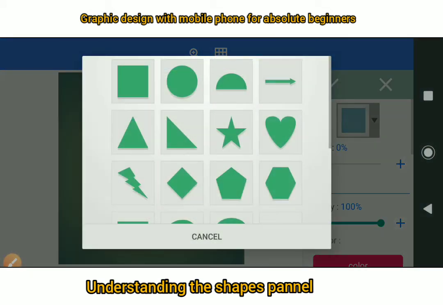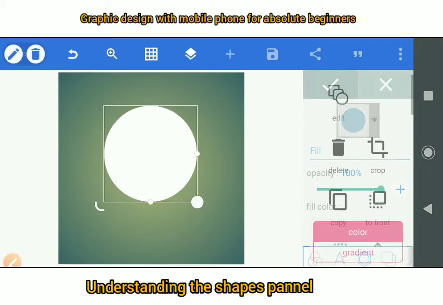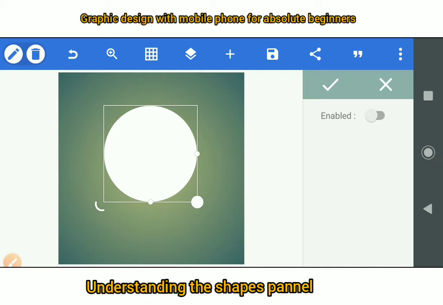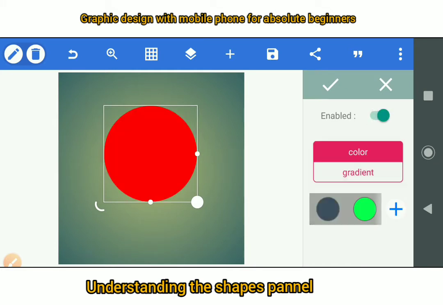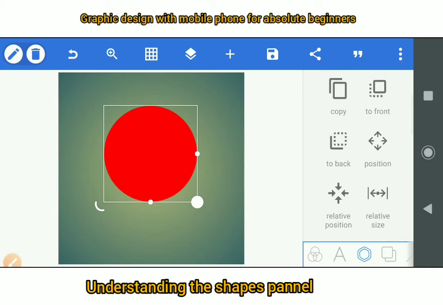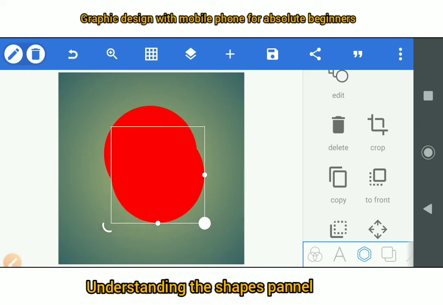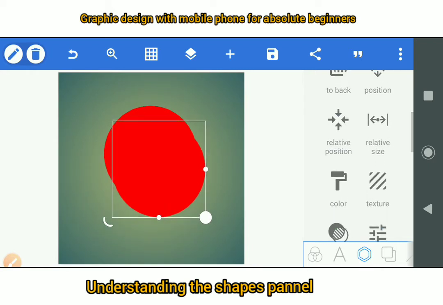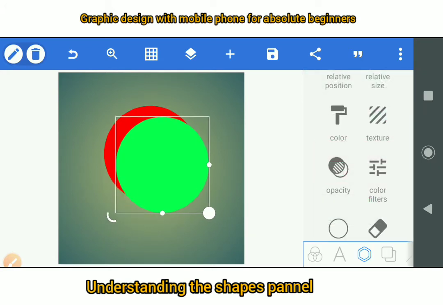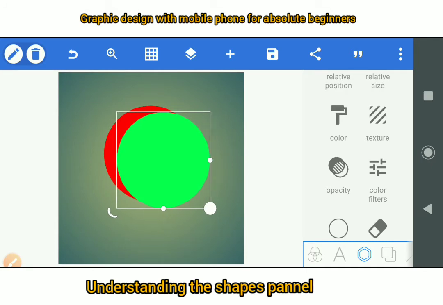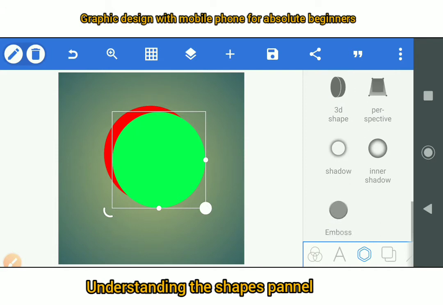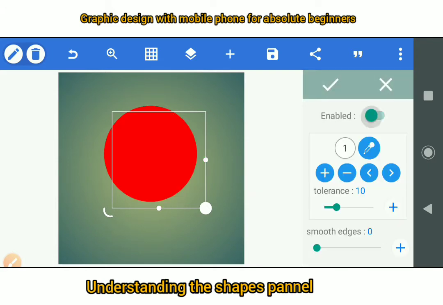This is my moon. Then I give it a color, red. Now let me just copy it. I click on copy, then it copies. Then the one I copied, I give it a different color, green. Now I want to cut the red one, so I adjust it a little bit, then I scroll down here, erase color, enable.